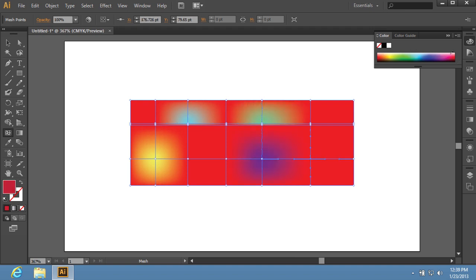Repeat these steps for all mesh points. Change the gradient fill in the selected cells with the levers of the anchor points to reach the result you need.